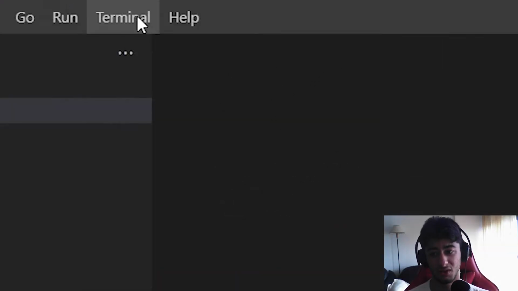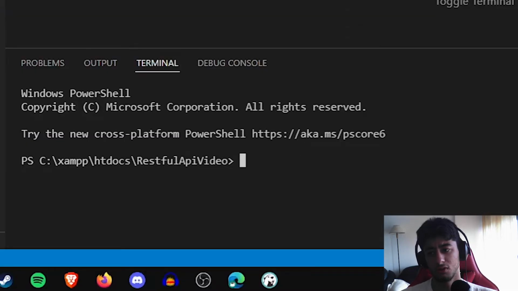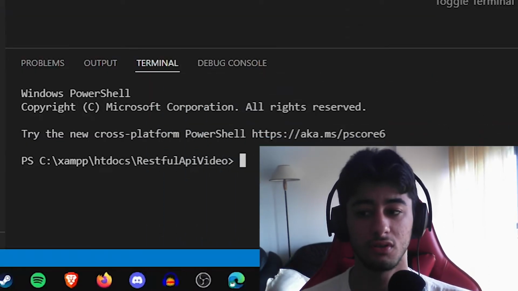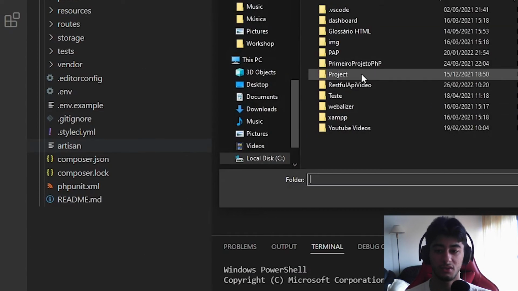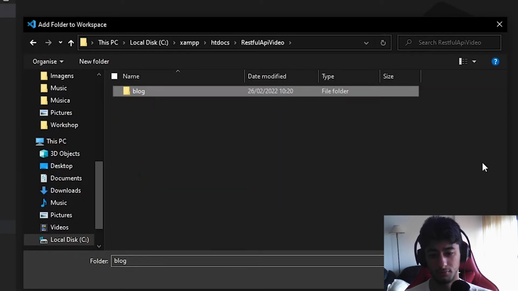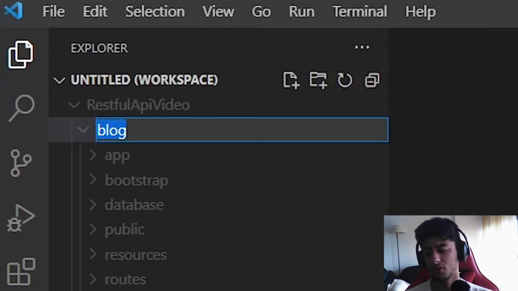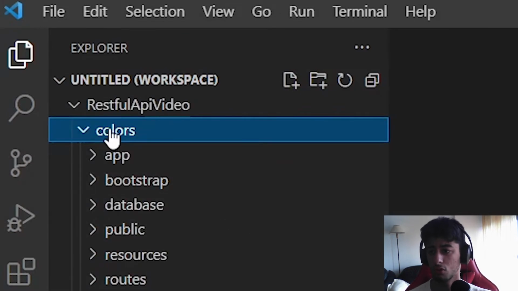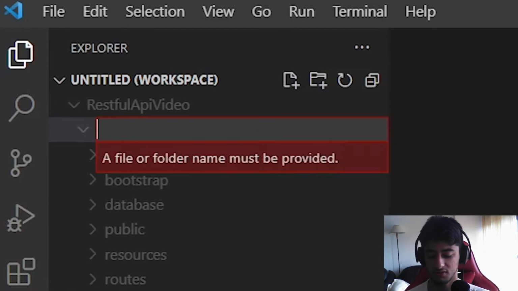The first thing is where we left, we are going to create a new terminal. It will always start in the RESTful API video or in your main folder if you didn't change the workspace folder. If you right click in here, add folder to workspace, and you add your blog, it will start as your blog. You can also change the name of the folder, which is blog, to anything else, such as video, not video, but colors. Okay, not colors, but not color blog. No, that's a little bit offensive. Let's just say API. Okay, and in here we are going to start with the database.